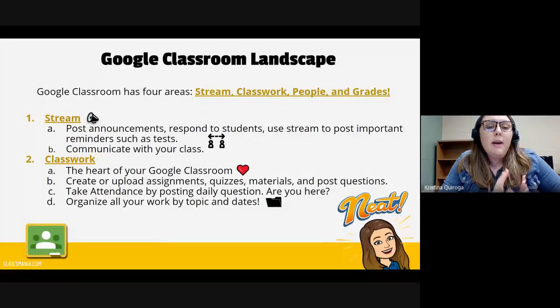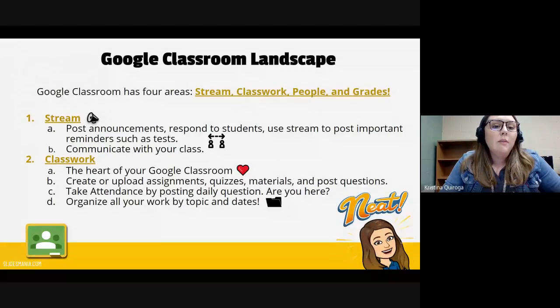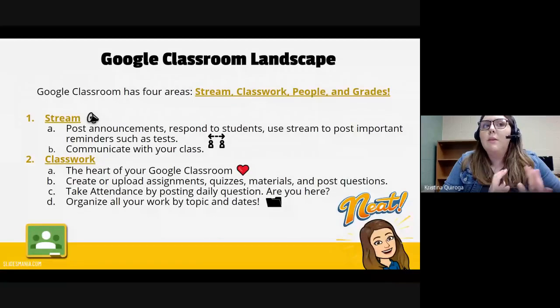So Google Classroom has 4 sections. On the teacher page, we have our stream. That's just where you post any important reminders to your students, and it's a great way to communicate with your classroom. Of course, we have your classwork. That is the heart of your classroom. This is where you're going to upload all your assignments, materials, and post any questions. You can even take attendance through there. And of course, you can organize, like we are always saying, all of your work into topics and dates.